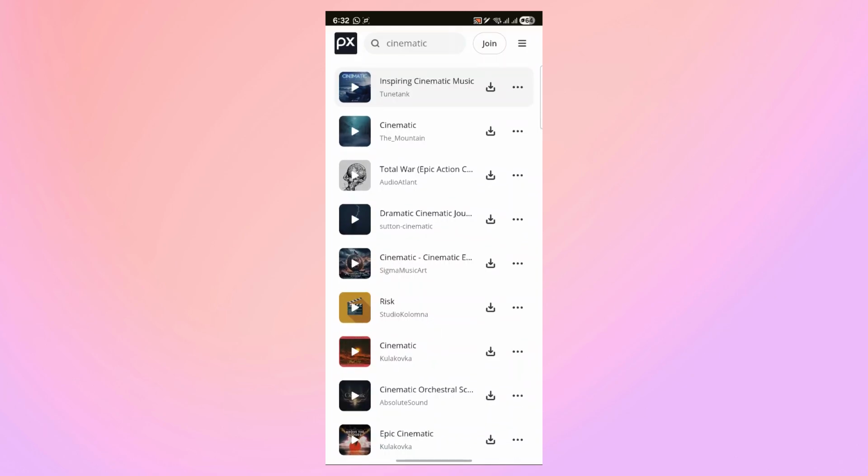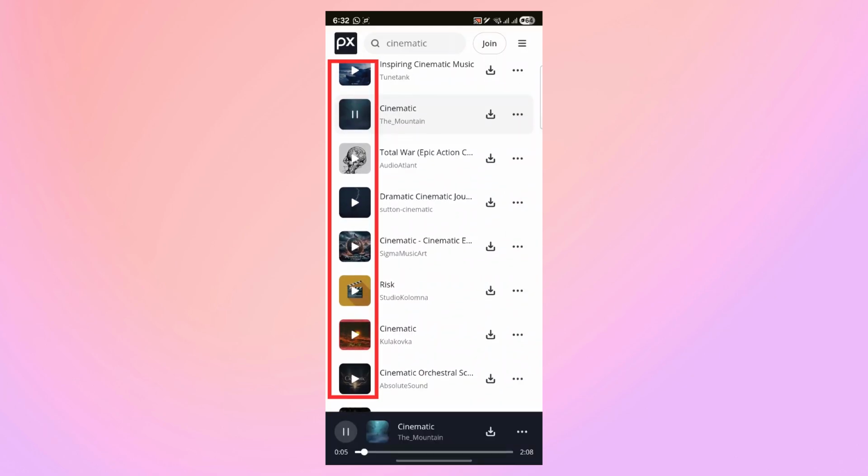Now, simply play any one of these. So you can click on the play icon to preview any one of these music.